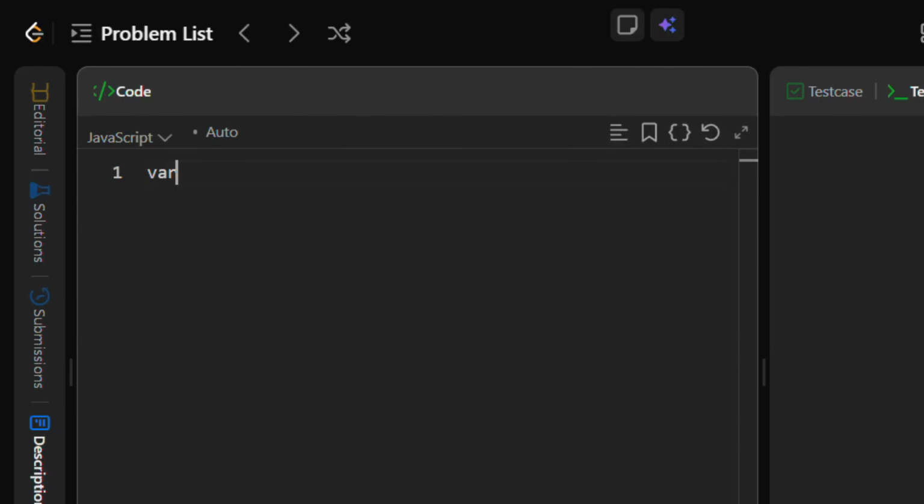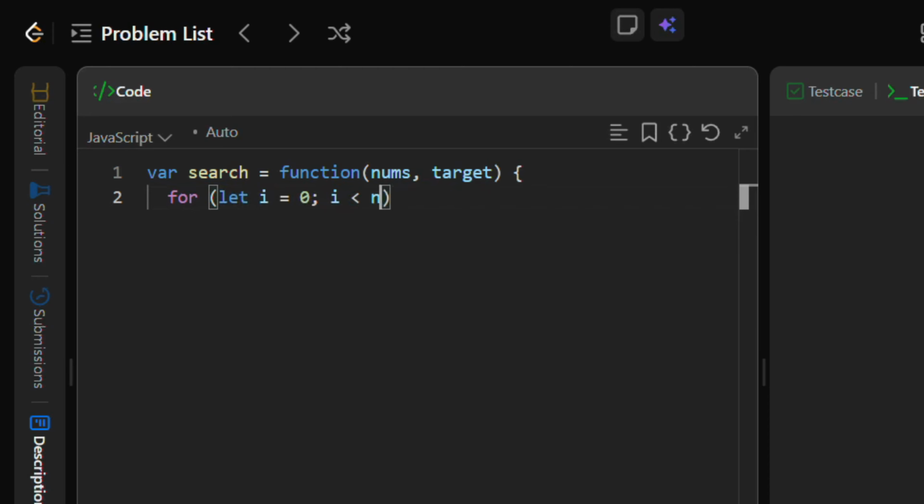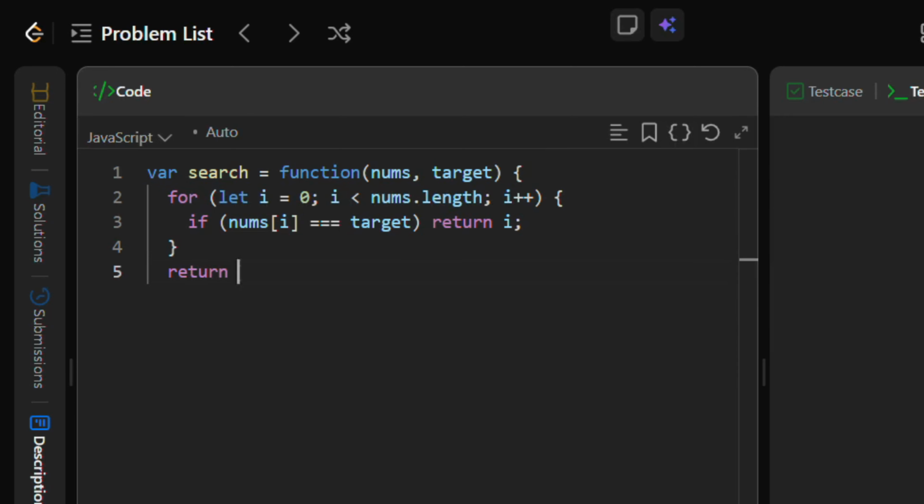We're defining a function called search that takes an array nums and a value target. We loop through the array from left to right. At each index i, we check if nums[i] is equal to target. If it matches, we immediately return i, because we found the target's index. If we finish the loop without finding a match, we return -1 to indicate the target is not in the array. Time complexity is O(n) because we may scan the whole array. Space complexity is O(1) because we only use one loop variable.